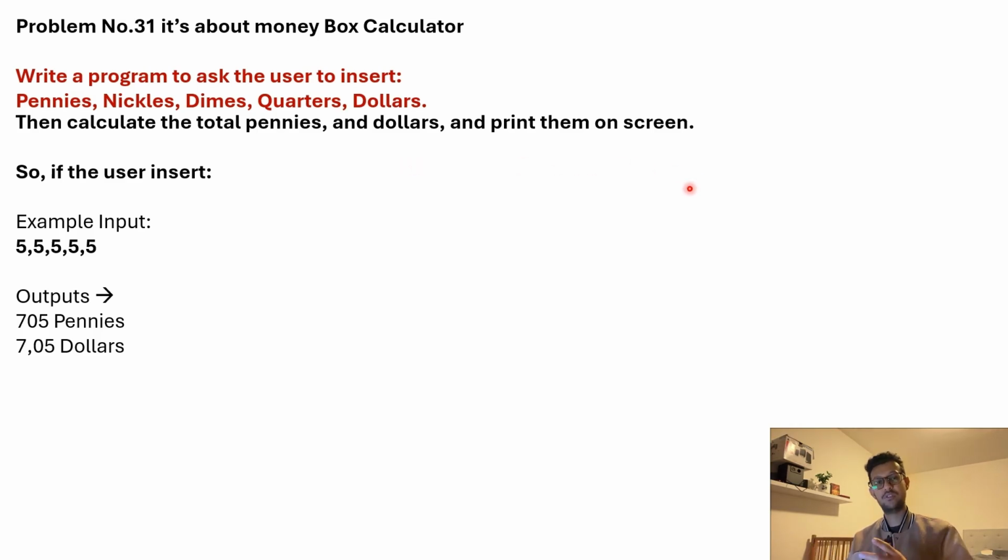So we'll ask the user to insert, for example, 5 pennies, 5 nickels, 5 dimes, 5 quarters, $5, and after that we'll calculate the total pennies and dollars and print them on screen. So if the input of the user was 5 pennies, 5 nickels, 5 dimes, 5 quarters, and $5, the output should be 705 pennies and $7 something.